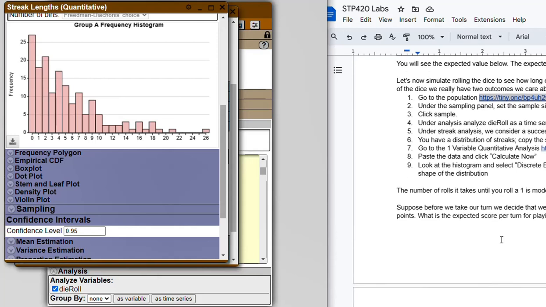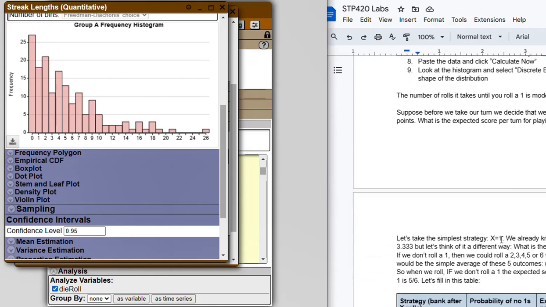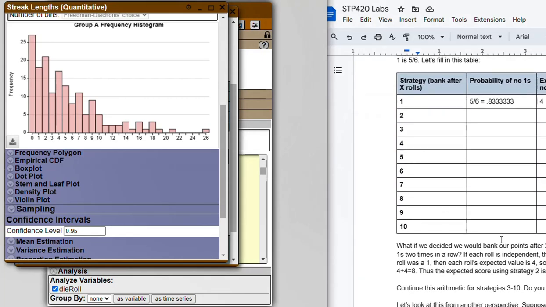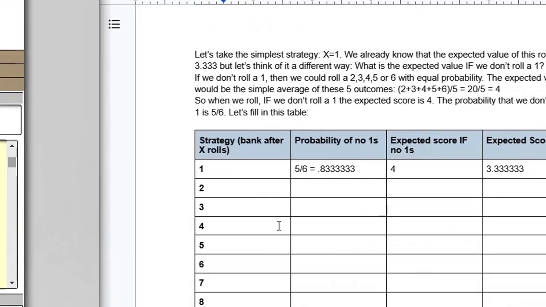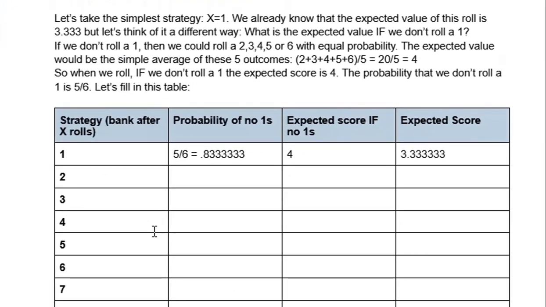theoretically. So let's see. Suppose we take our turn. We decide that we're going to stop after X rolls and bank our points. What's the expected score per turn for playing strategy X? So we're going to go through these and kind of model these probabilities. We're going to look at the simplest strategy, X equals 1. We already know that the expected value of this roll is 3.333. We know that. So let's think of it a different way.